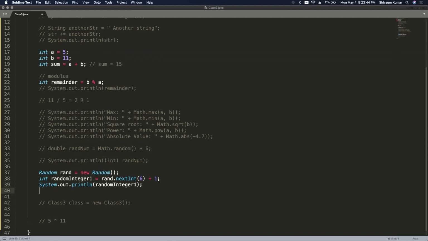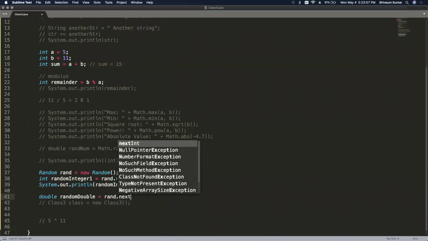And then another thing that you can do is create a double, and I'll say random double. Double is equal to rand.nextDouble.